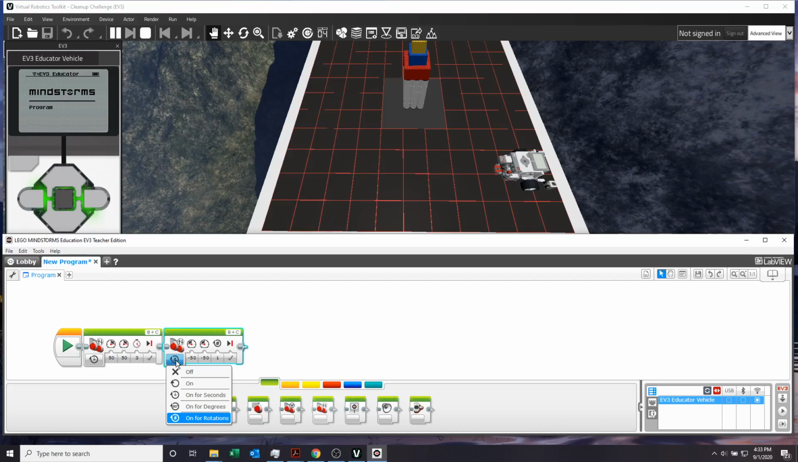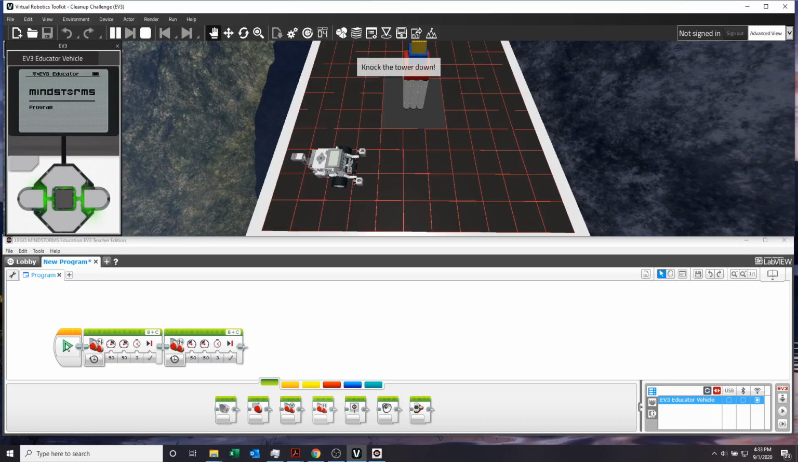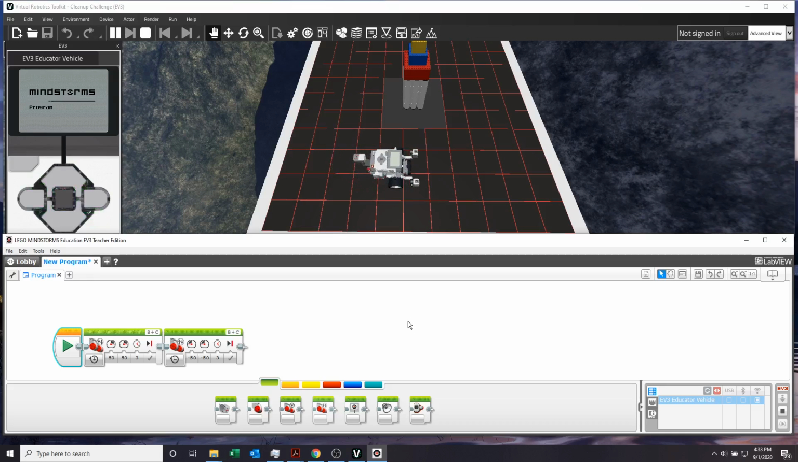However, we also want to make sure that we're on for seconds. Put 3 seconds there. So let's stop the simulation. Start the simulation. And that's it. We have now learned how to move the robot forward and backwards. Thank you.